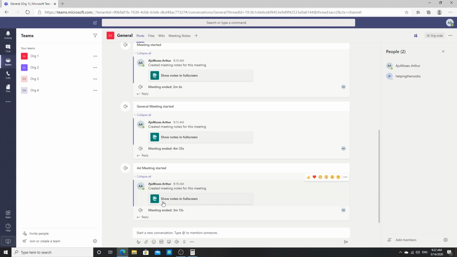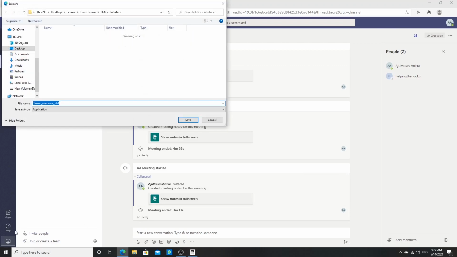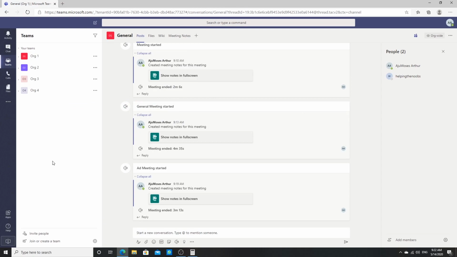The next very important thing is Microsoft Teams, as I said in the starting, can also be used as a desktop application. So if you're a frequent user of Microsoft Teams, I would highly suggest you click this button and download the app straight into your computer, and you don't have to open it with Internet Explorer or anything.